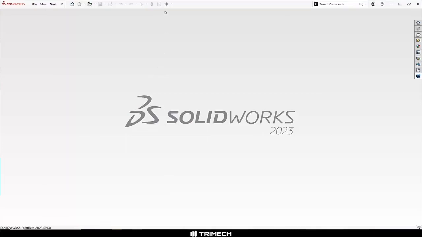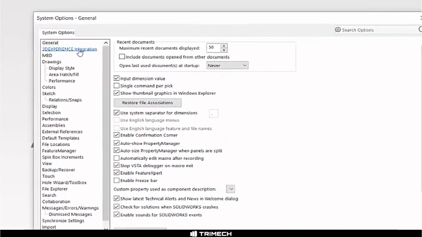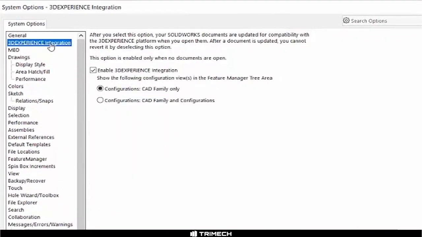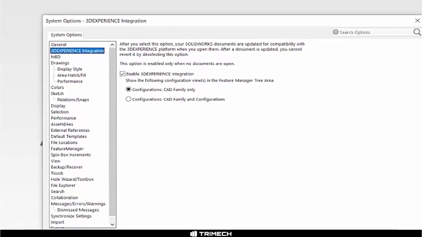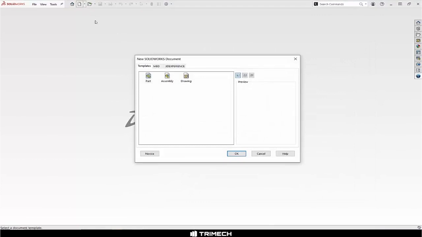Hi everyone, wanted to take just a couple minutes and talk about how we save things to the platform. So as we get started with SOLIDWORKS, a little precursor here, I'm inside the system options. You'll notice that we now have a section for the 3DEXPERIENCE integration. We want to make sure that Enable 3DEXPERIENCE integration is checked. This allows our model to maintain the format that is going to work best with the 3DEXPERIENCE platform.